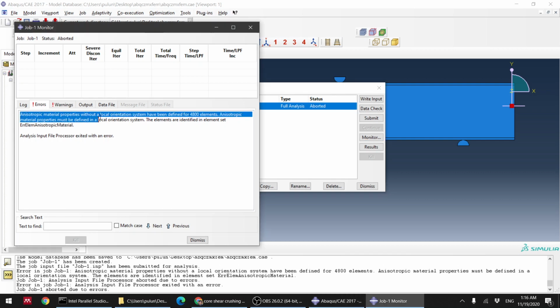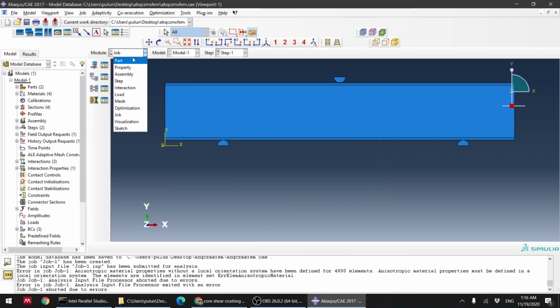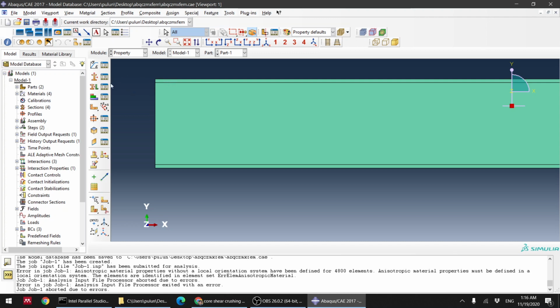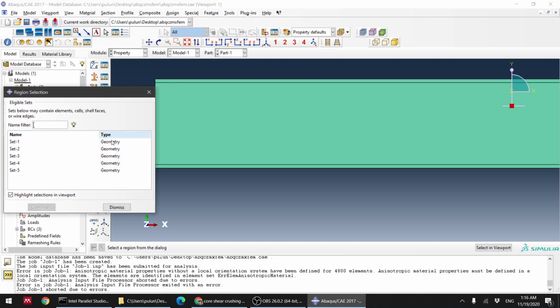And isotropic material properties with a local orientation system have been defined. So there's something wrong with the orientation system. We don't even assign an orientation system. For the skin, we need to go here, assign material orientation. So which one is that? This one, and yeah, both of them. Let's do it one by one.